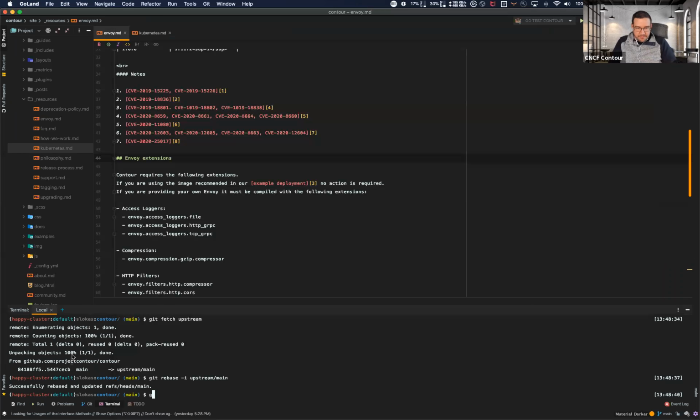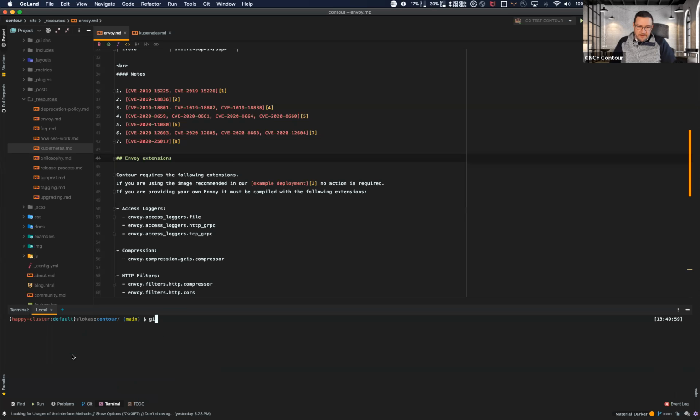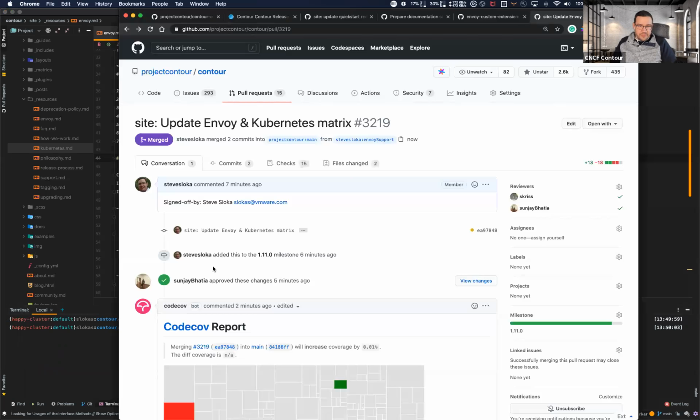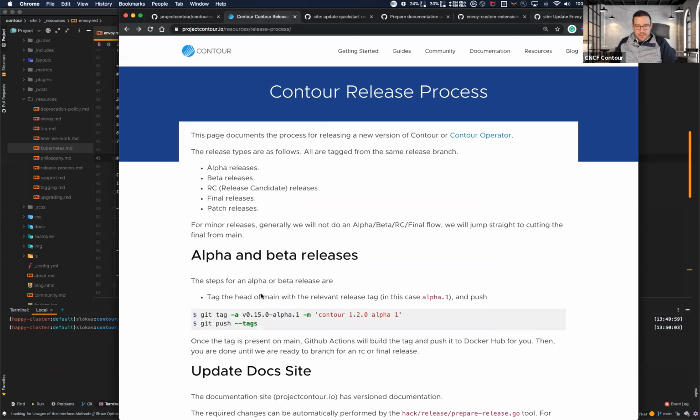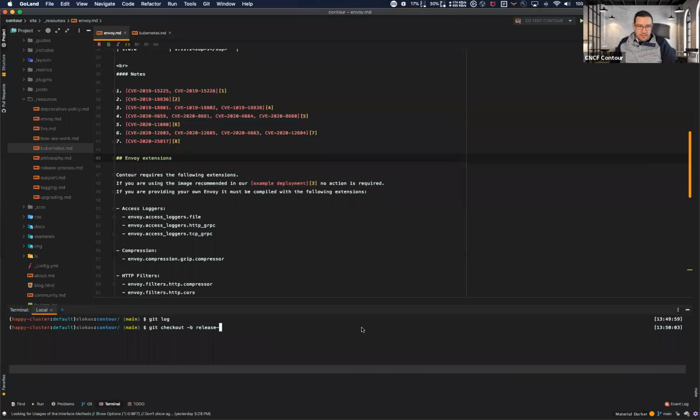So we'll fetch again. Rebase. All right, so now that should be my last commit. Yep. All right, cool. So now we will go check out our release. So we will do git checkout -b release 1.11.